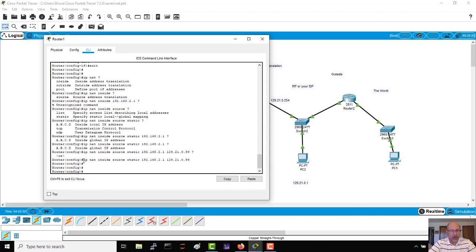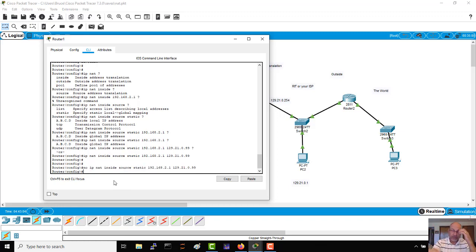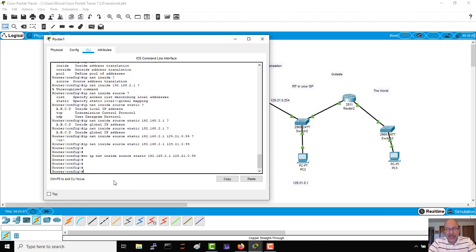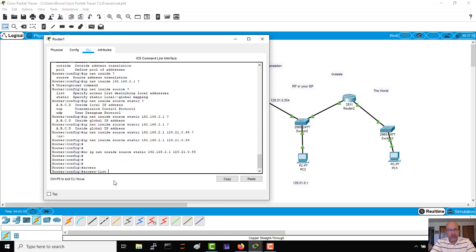So I'm going to get rid of this translation. I don't want to do it anymore. So we're just going to say no and get rid of the whole thing. So now we're just back to regular routing. Okay. So what I'm going to do instead is say access list, I don't know, 8. Permit, and then I'm going to say 192.168.2.0, 0.0.0.255.